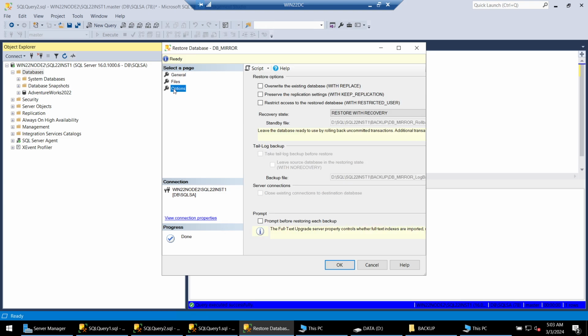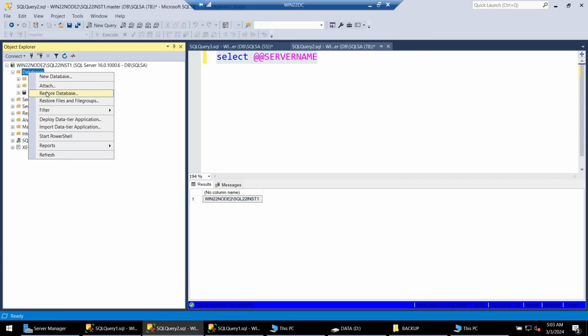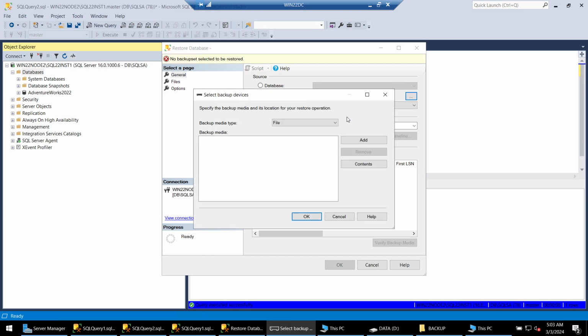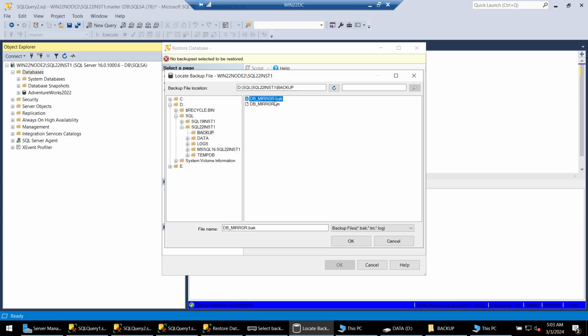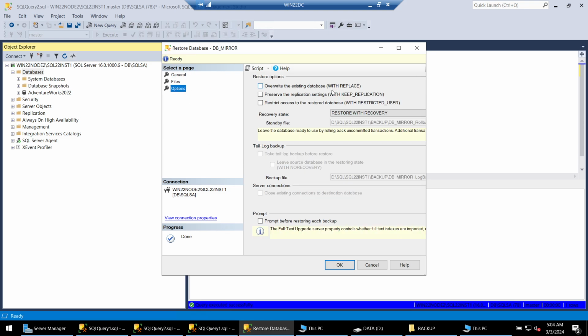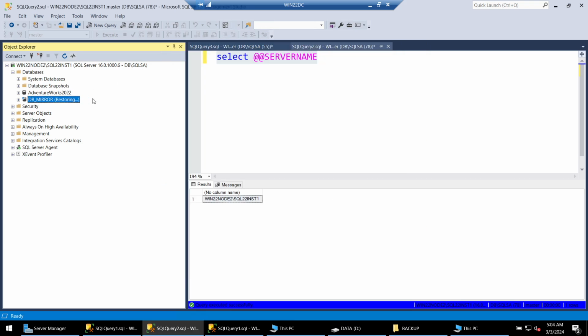Now remember one thing, go to the options and say restore with no recovery. This is very important. You need to say restore with no recovery. I'm going to show it to you one more time. So click on the databases, click on the restore database, select the device, choose three dots, add, select the backup file, click OK, go to the options and say restore with no recovery. Then click OK, and that's done. So we have restored the database.